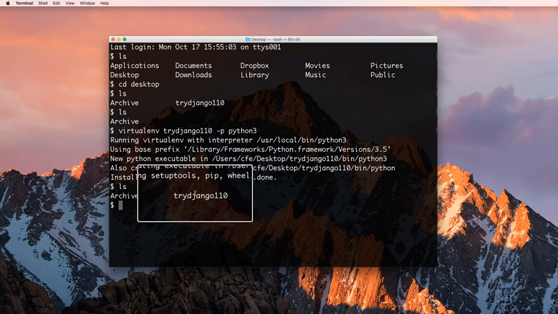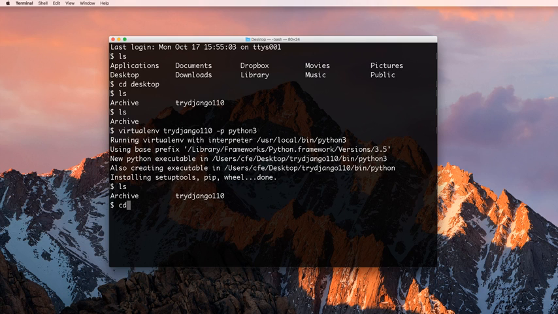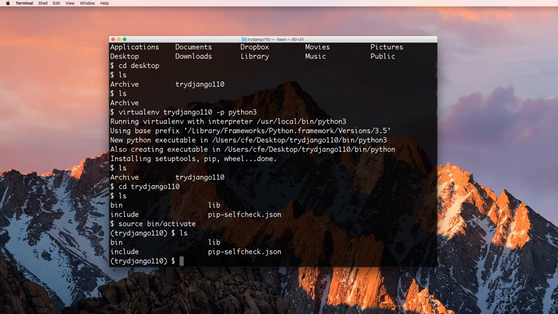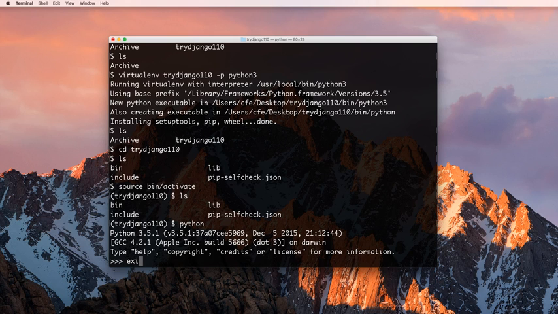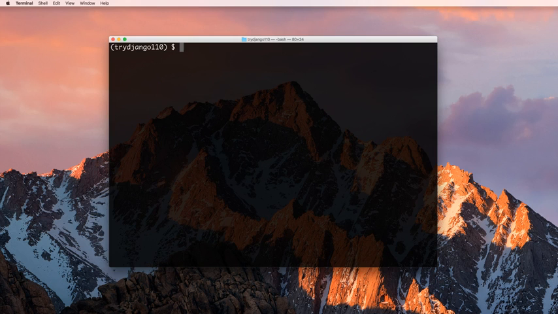We list everything out. Notice we're not in the try Django 110 directory, so we change into that, list it out, and we do source bin/activate to activate it. We list it out and we type out python. We see we're now in Python version 3.5.1. If I exit that out, I still have it there, and then I can also deactivate and reactivate just as your system demands. Typing deactivate in the virtual environment will deactivate it whether on Windows or Mac or Linux.